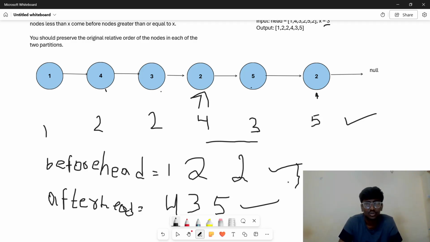So we just take two nodes, before head and after head, and two pointers, one for before head and one for after head. Those pointers are named before and after. And we traverse with a while loop on the original given linked list, and for every node we take the value and compare it with x. If it is less than or equal to 3, then we need to add it to before head and move our head pointer, which is the original pointer, root.